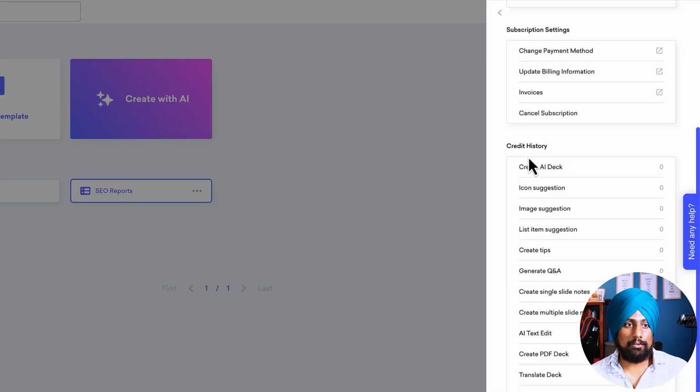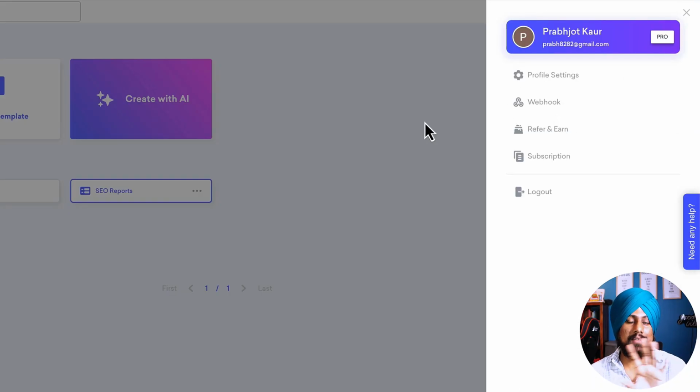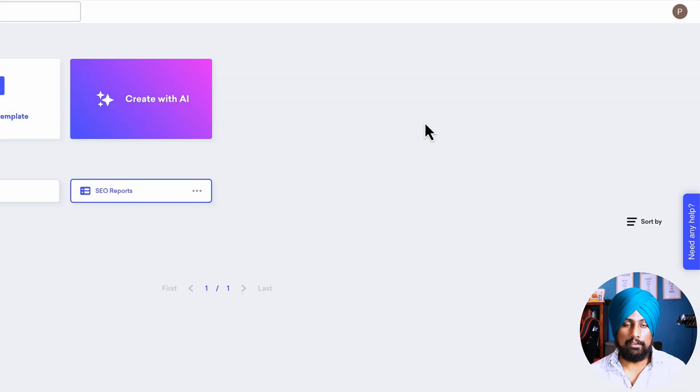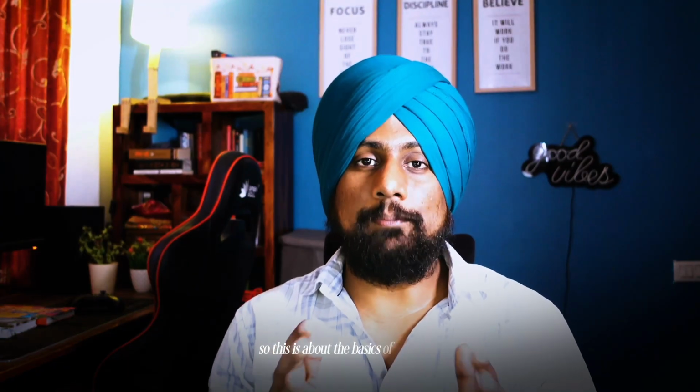So there will be the credit history. You can go ahead and see where your credit has been used. So this is about the dashboard. This is a very basic and clean dashboard, and you can also search for your decks just from here. So this is about the basics of Decktopus.